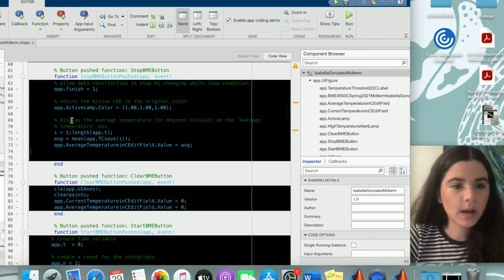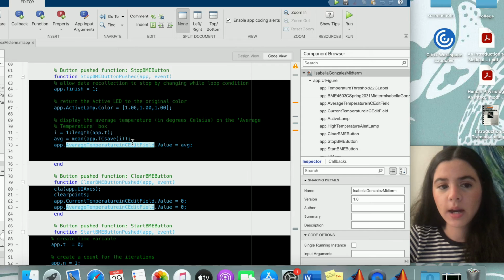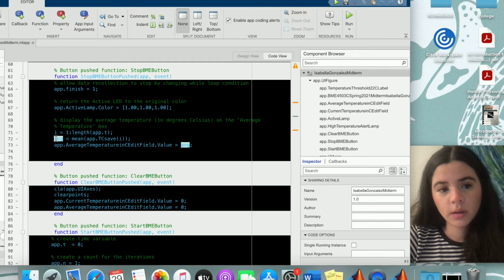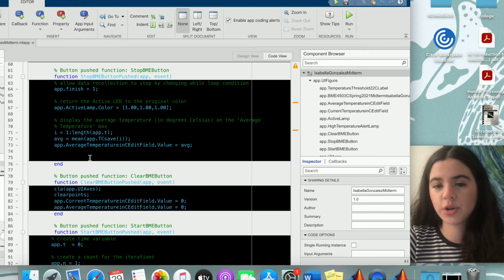And then here I just created the average. In here I created an index so that I could index all the temperature values that were collected and save them all in an array, and then I took the mean of that. And in here with this function, I basically just assign that value of the average into the box for average temperature in Celsius.